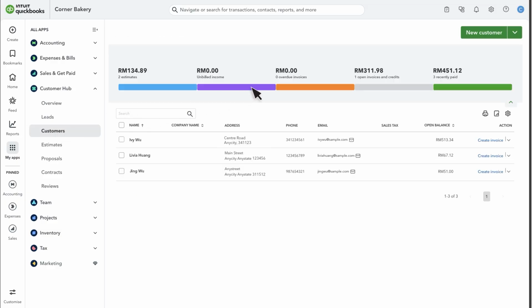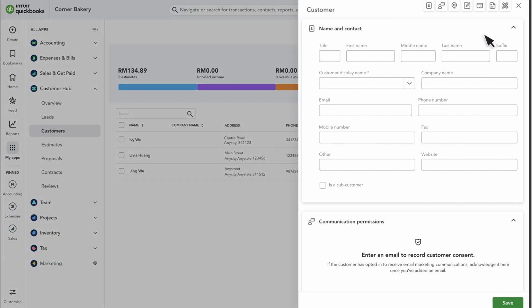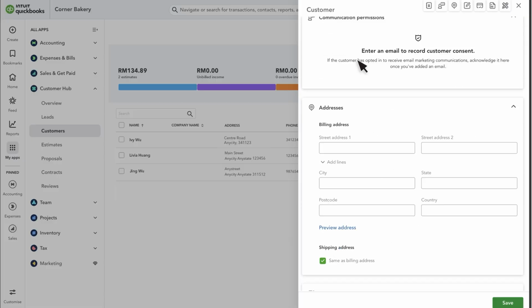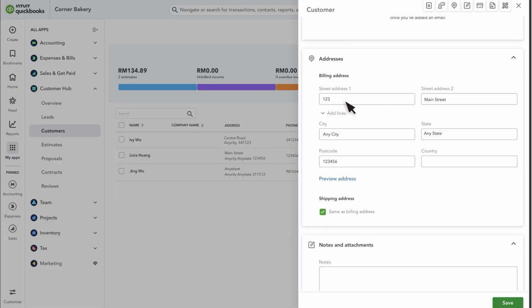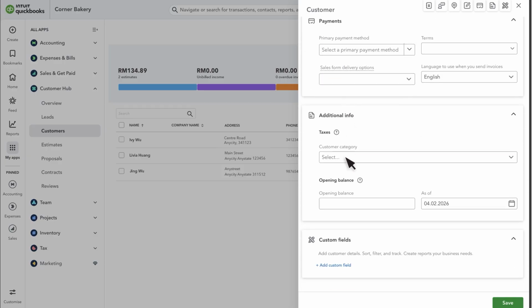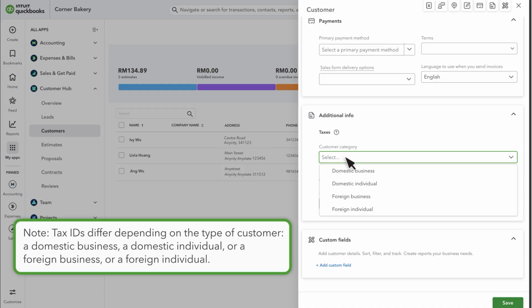First is to make sure the details of your customer like the email address, phone number, billing address, and tax info are updated while setting up your new customers, and also for your existing customers on QuickBooks. Note that tax IDs differ depending on the type of customer, a domestic business, a domestic individual, or a foreign business or foreign individual.